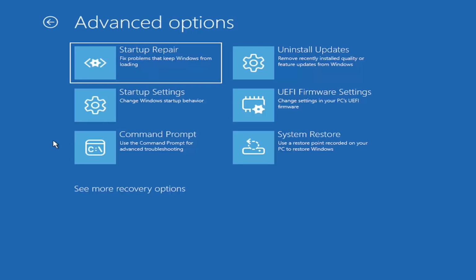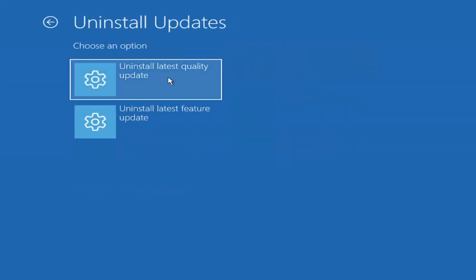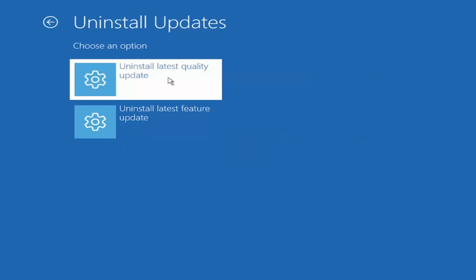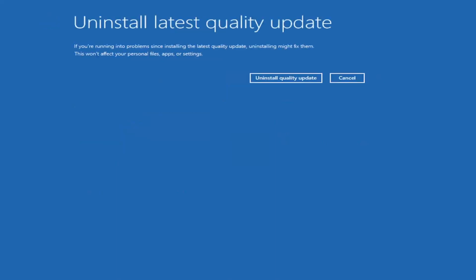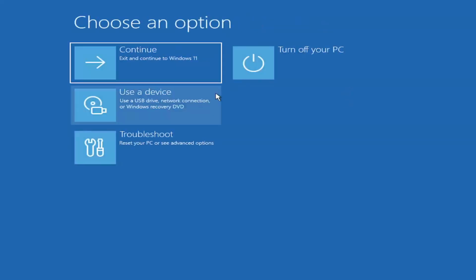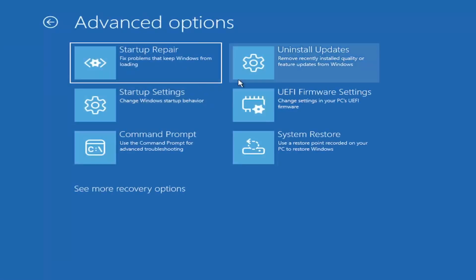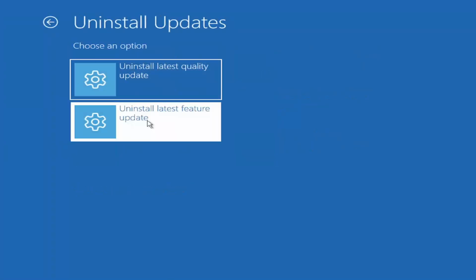Something else we can also try here would be to uninstall updates, remove recently installed quality or feature updates from Windows. So if you select that, you can uninstall the latest quality updates, which generally is the more day-to-day updates. Feature updates are the less regularly released ones, like the big ones. I would equate it to service packs in Windows 7, Windows Vista and Windows XP. So larger updates that occur once or twice a year at most.